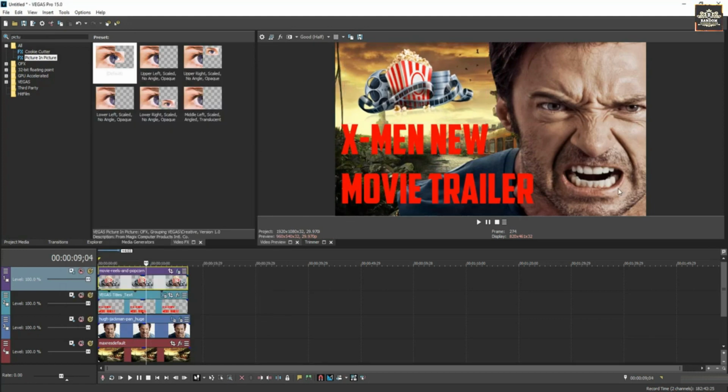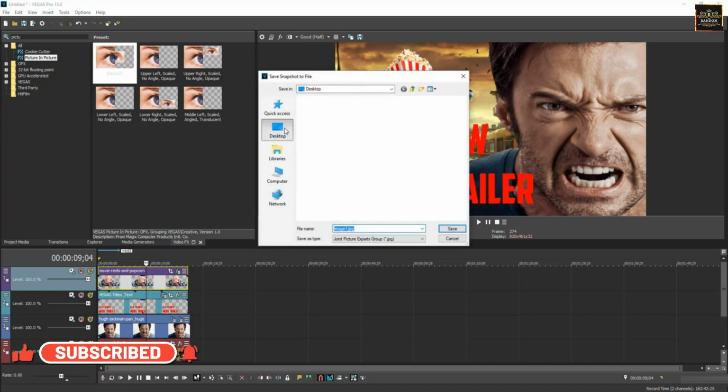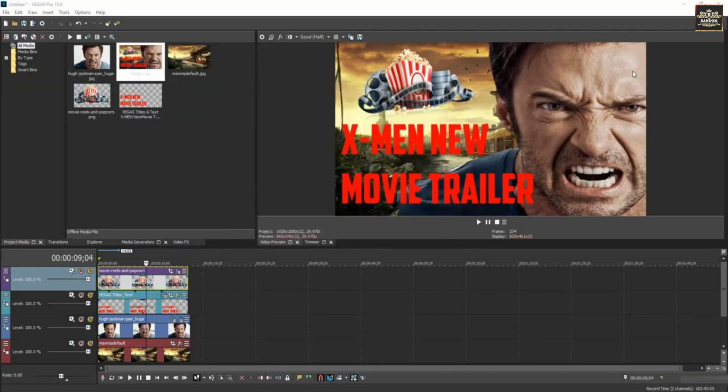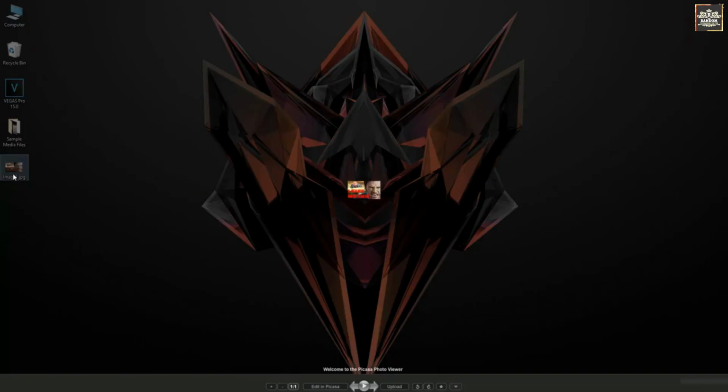Now to save this as an image file, simply click on this little save icon which is called Save Snapshot to File. I just simply click on this and select destination folder desktop and hit save. And yes, we are done. Here it is.